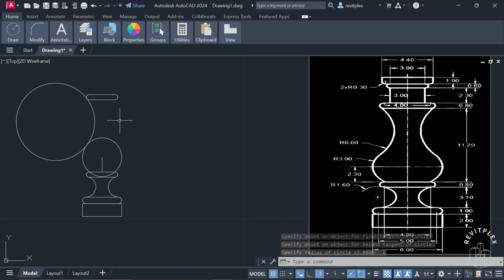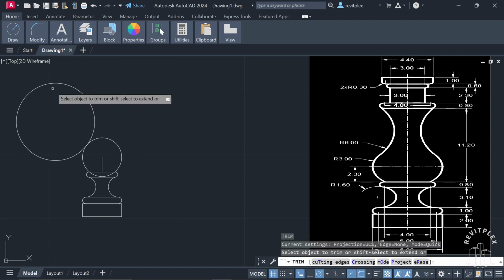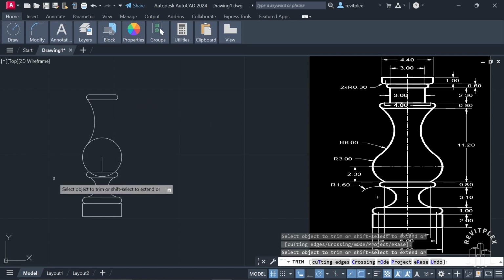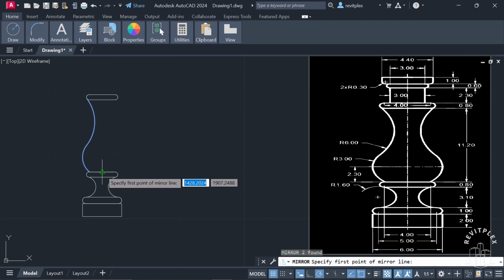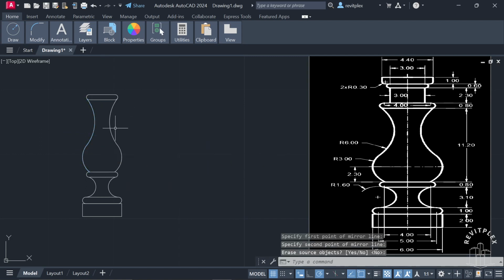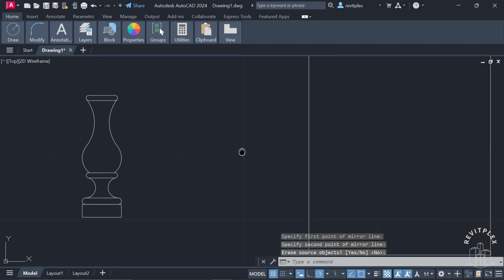Now all we need is just to simply trim the parts that are no longer required. So you can trim it just like this. So we have trimmed this part. You can actually trim this part. You can see this part is required. You can trim this one just like this. You can trim this one just like this. You can just simply trim this one as well. Now after that, you can just simply select this and mirror it just like this. So we have completed this part as well.